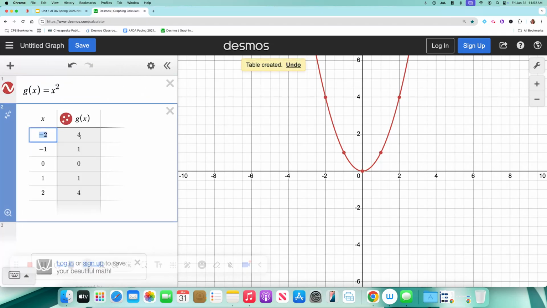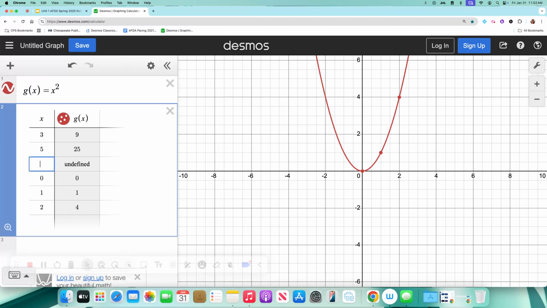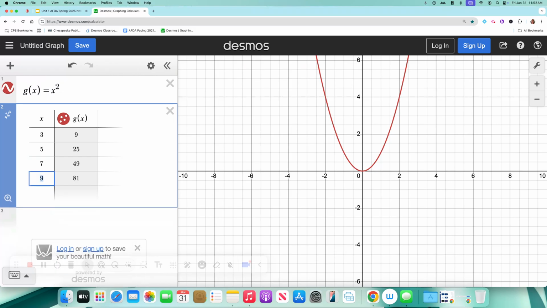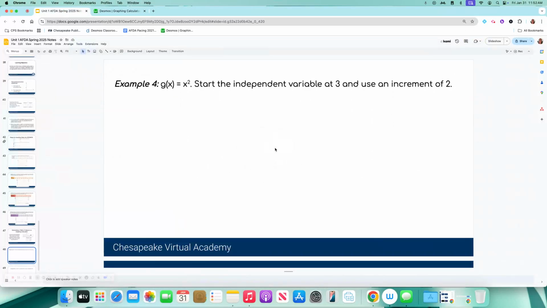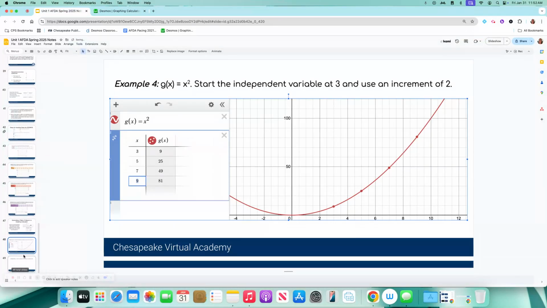They wanted me to start at 3 for my independent variable and have an increment of 2. So I'm going to add 2 each time. So 3 plus 2 is 5, 5 plus 2 is 7, 7 plus 2 is 9, and that fills out my table. So these are my values right here, and if I hit the magnifying glass, I can see them graphed on my data as well. This would be my screenshot that I would upload. I can also upload the visual picture if I want both visual and the table. And I just put that on my assignment.